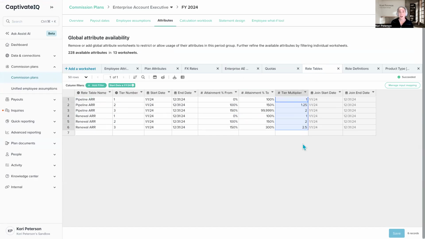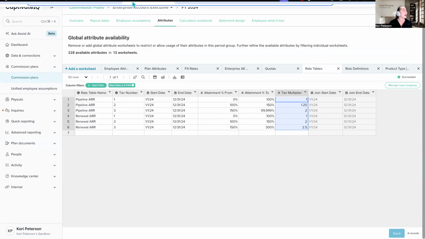But that's where the exciting update comes in, for the Q4 feature releases that we did. We added a little bit more flexibility so that you could still choose from these multipliers, even if it doesn't tie back directly. So you don't have to rework your entire attribute table. You don't have to download the information. We know that's been a headache for you guys.